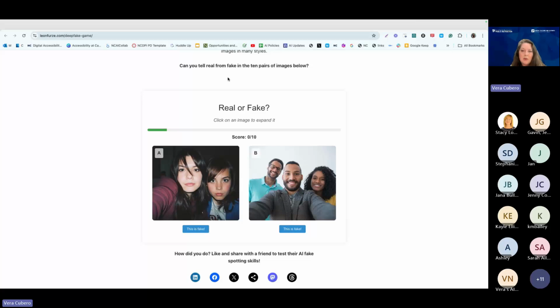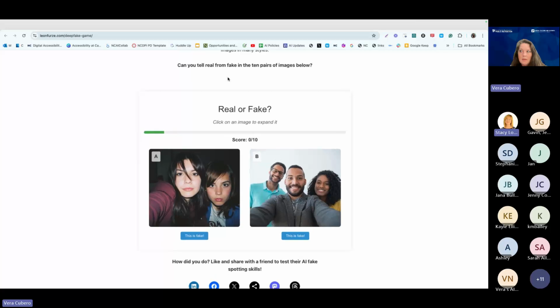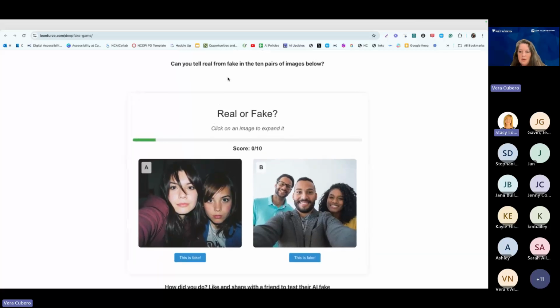Can you all see them pretty well, Stacy? Yes, we can see them really well. At least I can.